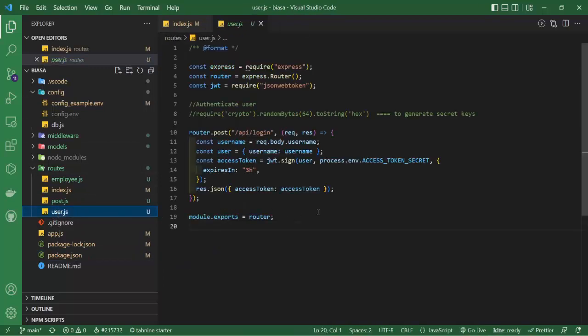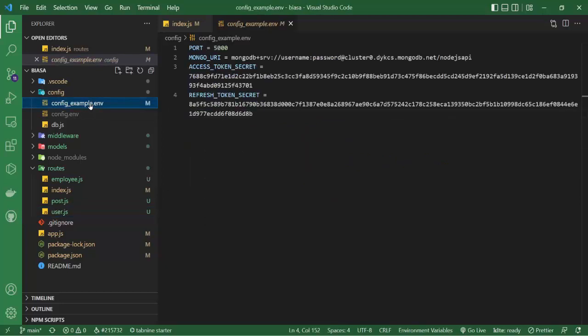user.js. So in the user.js we can see here router.post API login with username, right? And then here is what I have told you for login. Remember my diagram? We are doing jwt.sign with user and process.env access token secret. So where does this come from? How to configure the configuration file I have explained in previous videos.